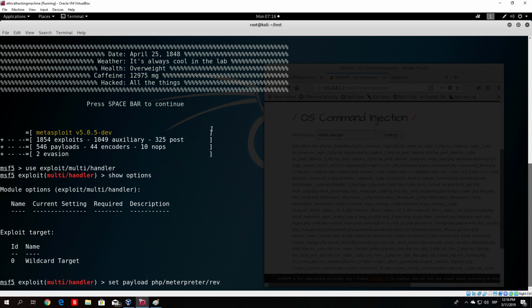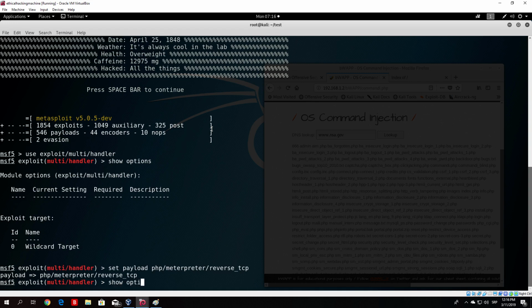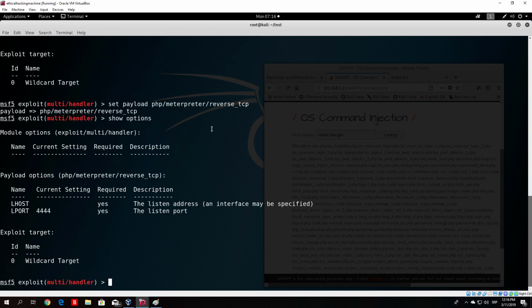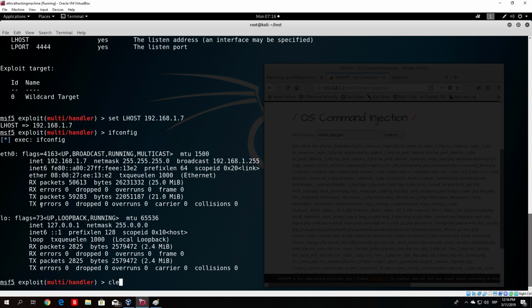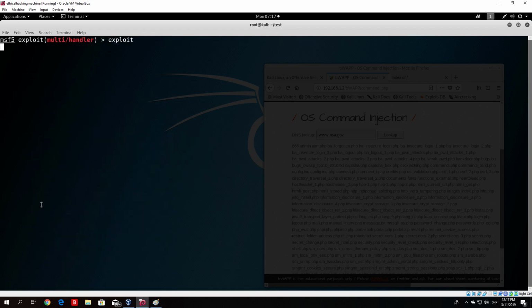Okay, so here it is: reverse TCP. Show options once again, and we can see that we get the LHOST to listen on. Now double check the port. We specified in that command while we were making shell.php that the LPORT is 4444 and the LHOST is the IP address of our own machine, so we listen to our own connection. So set LHOST 192.168.1.7. Let me check if that is really my IP address. Okay, so it is.